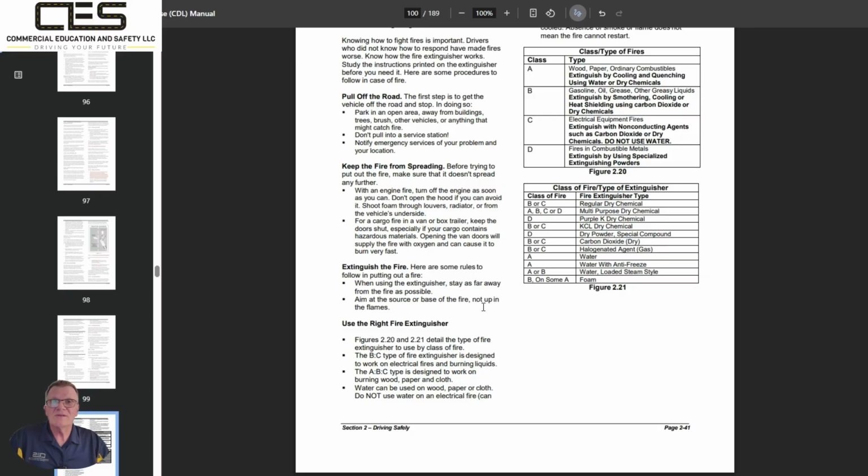Okay, you called the authorities. Get away from the vehicle. Stay out of the smoke inhalation area. Protect the area. Hopefully you pulled over somewhere where you're not going to catch something else on fire and make things worse. It's not worth your life. It's not worth other people's lives. So keep that in mind.